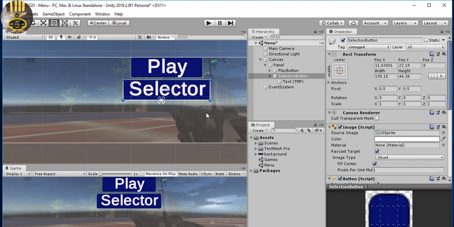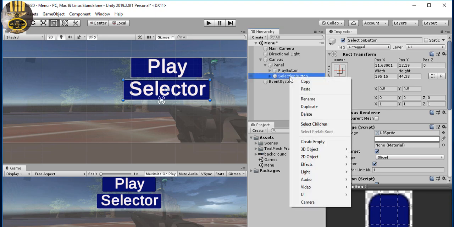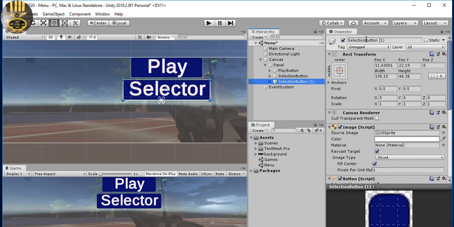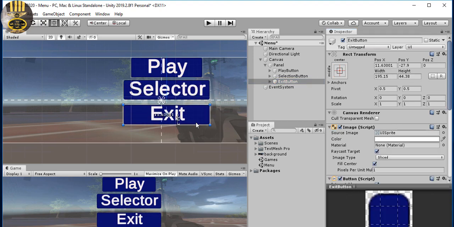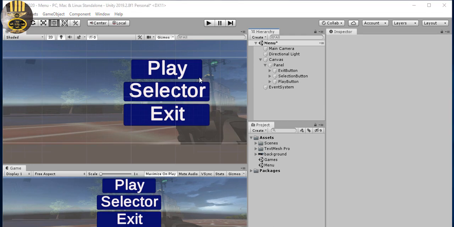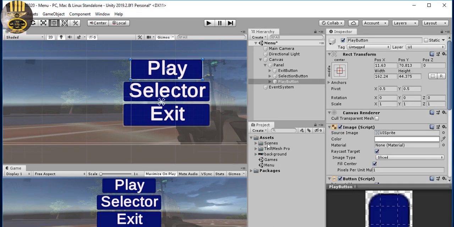There we go. Now I will then create another button. Right click on the selection button, create a duplicate, and this very one this time around is going to be known as exit button. There we go. Press enter, drop it down, select the text on it. Let's change the text to exit. There, I'm going to drag it down and align this very play with the other two buttons.